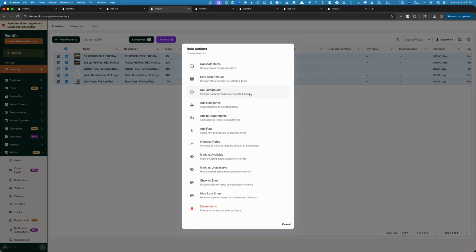This is useful if you've done like a bulk import of linens or something and you just need to set the turnaround of all of them. That's going to be pretty standard across all of those, so you could set that. Same thing with categories, adding them to departments. You can add a new pricing rate to the selected items. You can increase all existing rates by a certain amount or percentage. So at the beginning of the year, if you guys are doing a price hike, you can change the pricing rate here across multiple items. You can mark it as available or unavailable, and show in shop or hide from shop, and lastly, deleting them. So those are the bulk actions available.